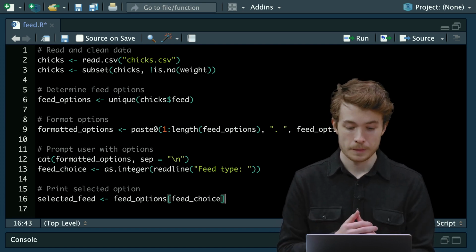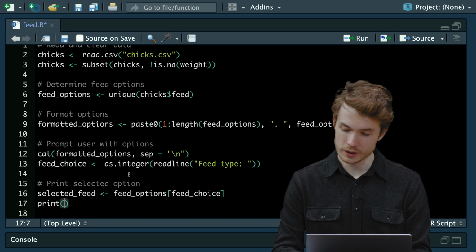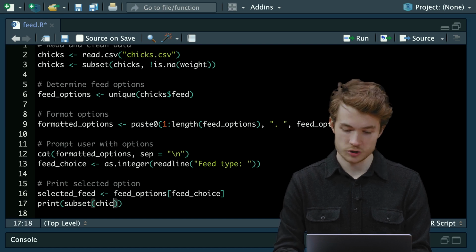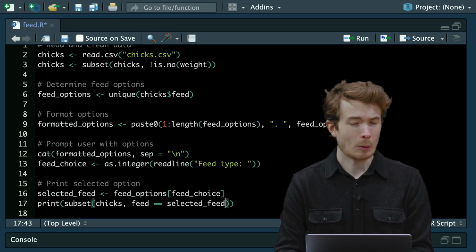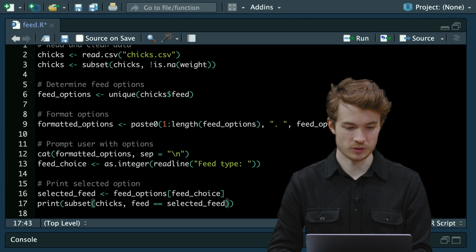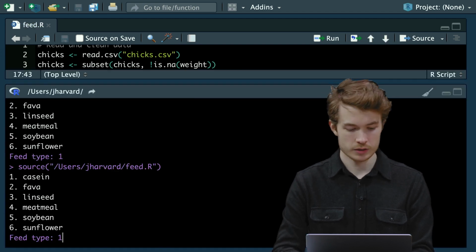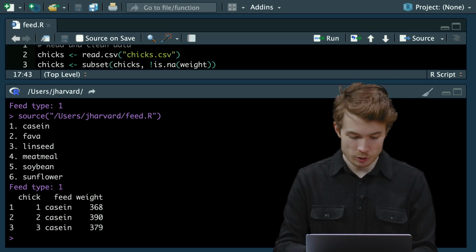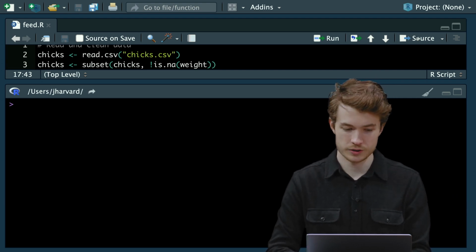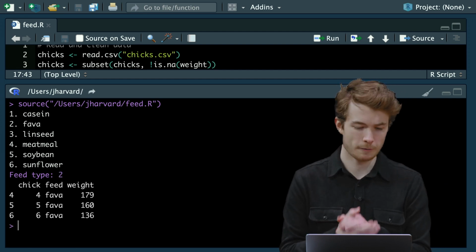So here, I'll index in using the user's feed choice and get back now their selected feed as a character. And finally, I could print out the subset of data they had asked for. So I'll print the subsetted version of chicks where the feed column is equal to the user's selected feed, just like this. So now my program should hopefully work a little bit better. If I were to save it and click source, I'll now be able to type in, let's say, 1, and I'll see that subset that corresponds to the casein chicks. Let me go ahead and clear my terminal again and click source. And what if I did 2? Well, I'll see the fava chicks.